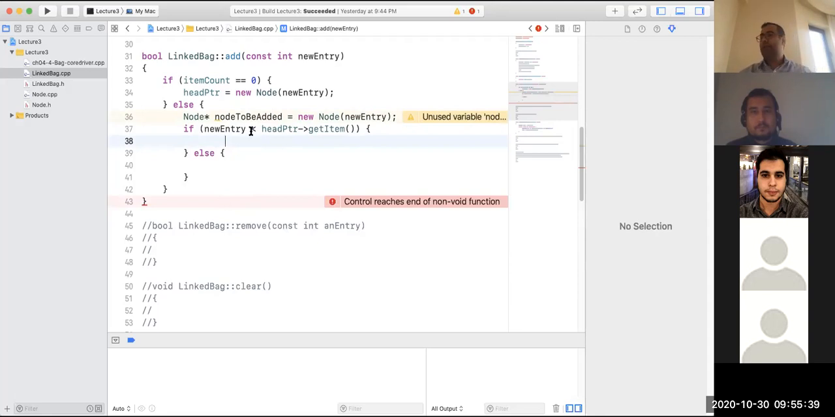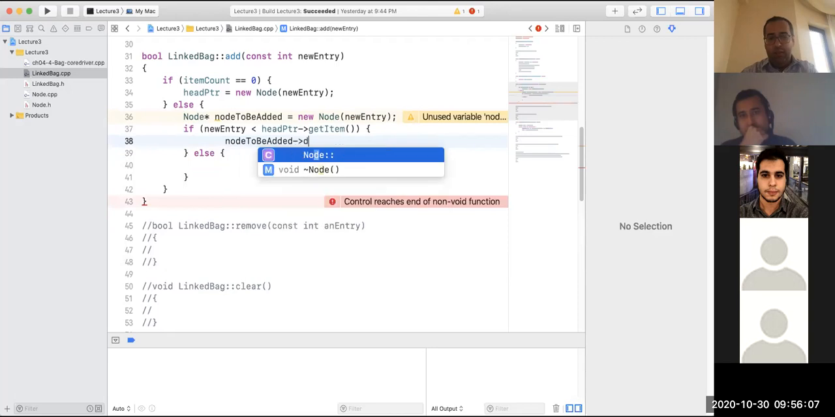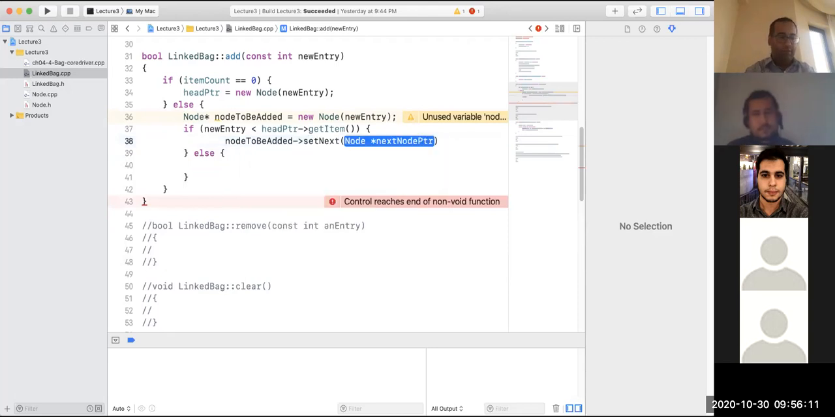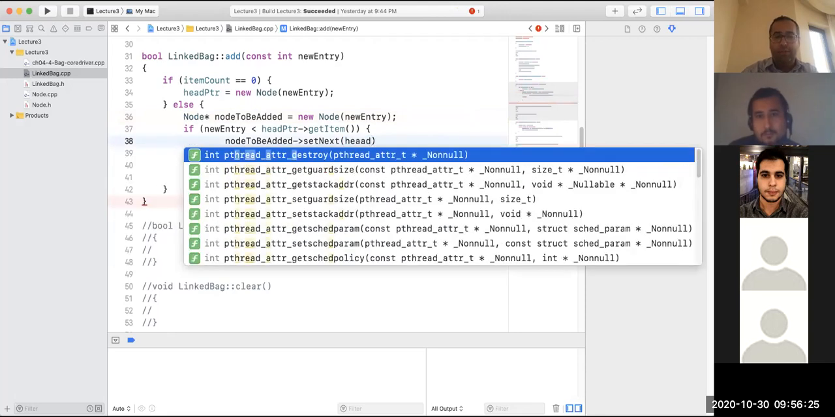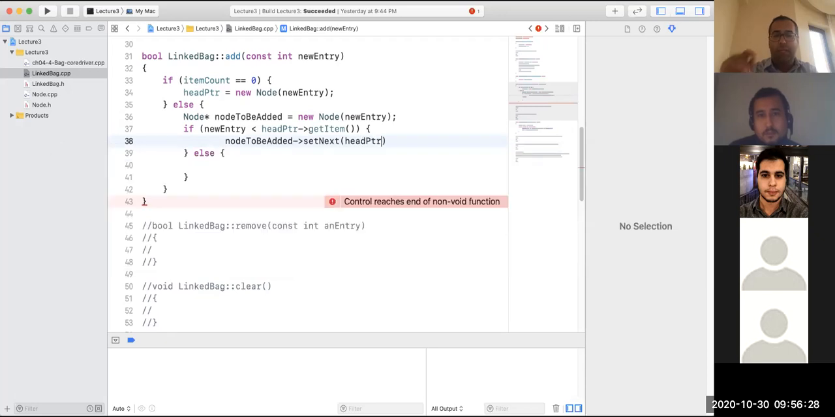So how do we make the pointer connections? I think your friend explained this. What do we do in this step? If this condition is true, then the node to be added's next. We will do set next, right, because we can't directly access its next. Set next to the head pointer. So we are setting the next of this node to be added as the head pointer.